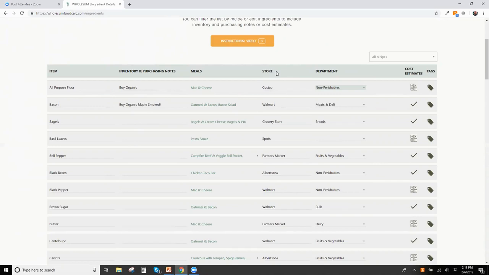The advantage of adding the store and the department, in addition to just giving a little bit more instruction, is that when we finally make the shopping list for a group, you'll have the opportunity to pull that list specifically for one store. The final list will automatically be sorted by store and by department, so you can really streamline your shopping. And you can also pull lists just by department and those sorts of things.